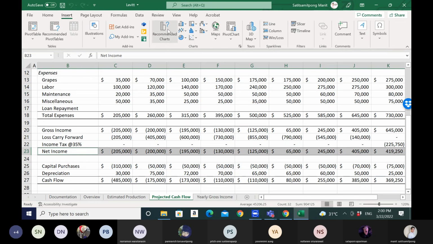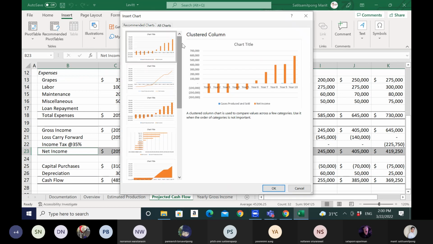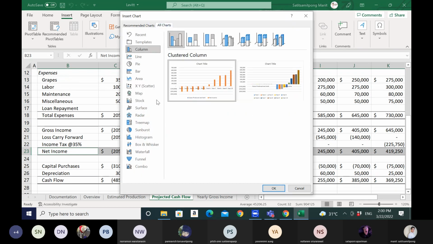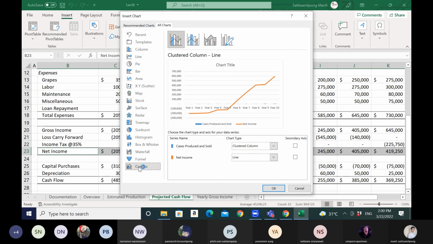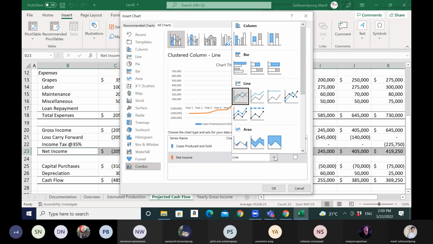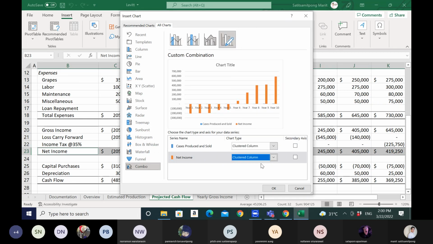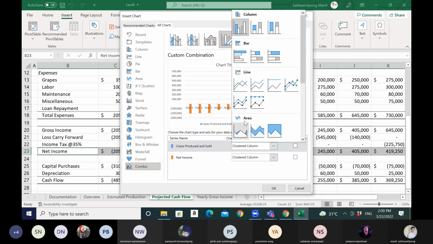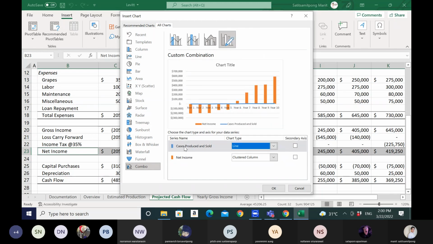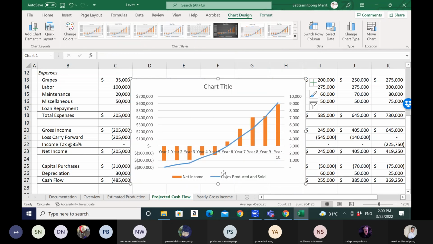So you can go to recommended charts, all chart types, combo. You can select net income to be clustered column, and cash produced you can make the line chart. You want the line chart to be on the secondary axis, so you put it here. So it looks something like this. Okay, so that's how you do it.